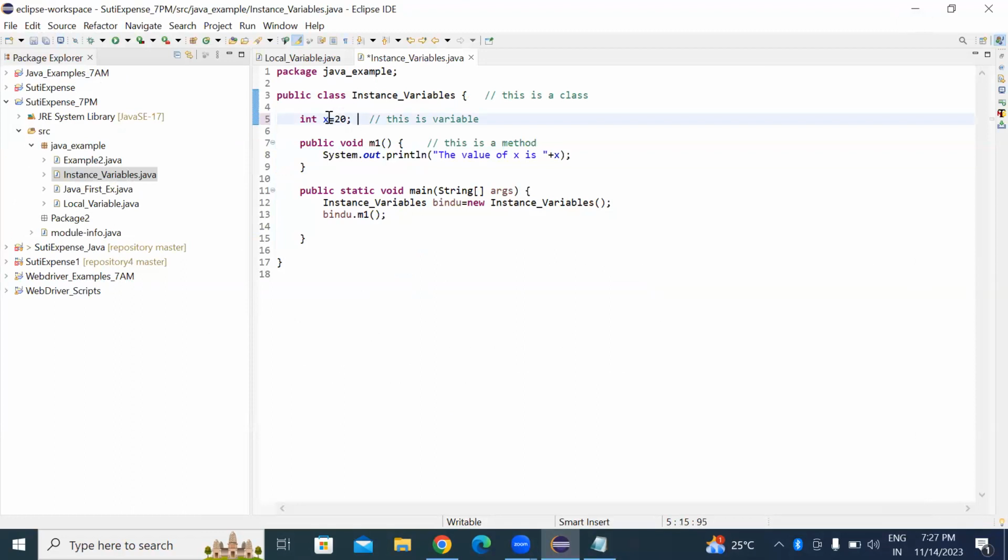Yes, Rajesh, you can give any value. If you want to store a value in this variable, I have stored it into X. You can store a variable with your name also. That is up to your wish.